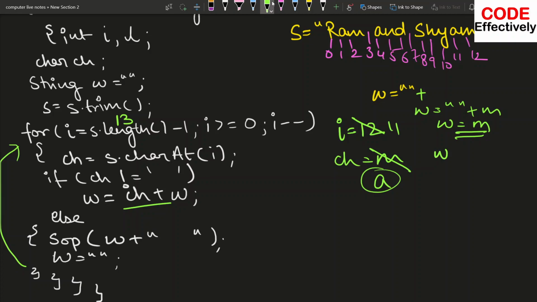So it will be what? w is equal to ch. Ch is what? a plus m. So both characters will now be concatenated. It will be "am". So now w will be storing this word "am".